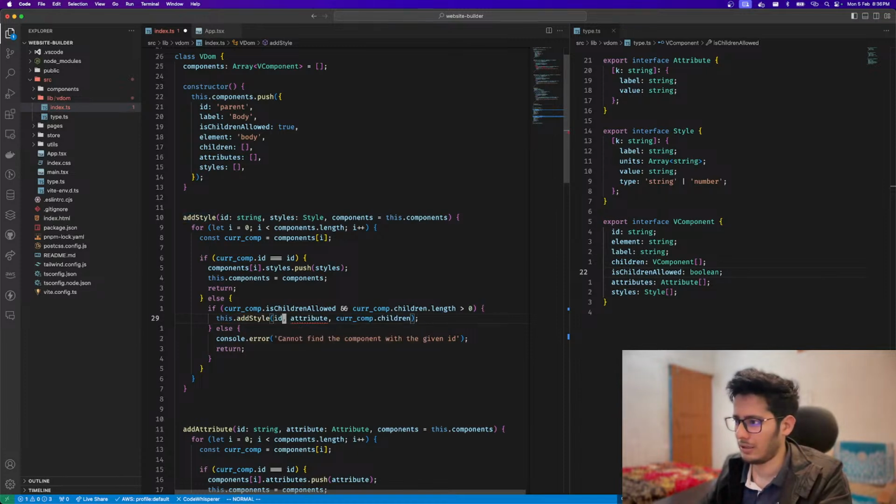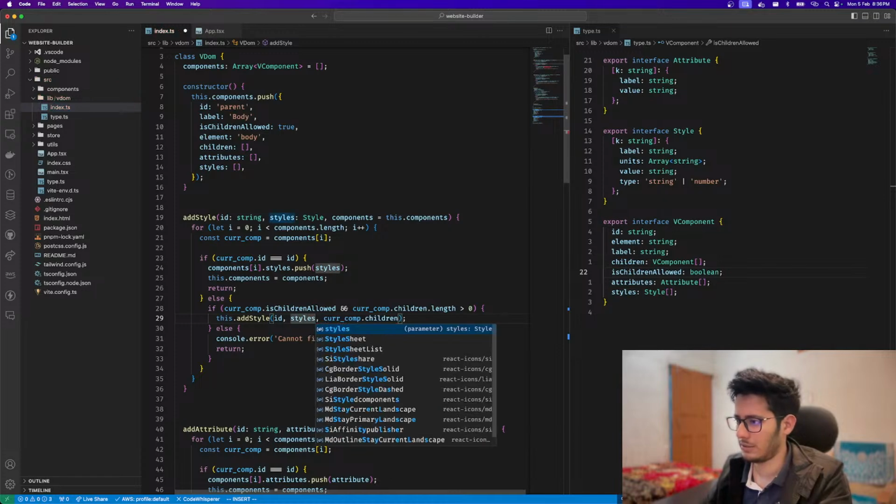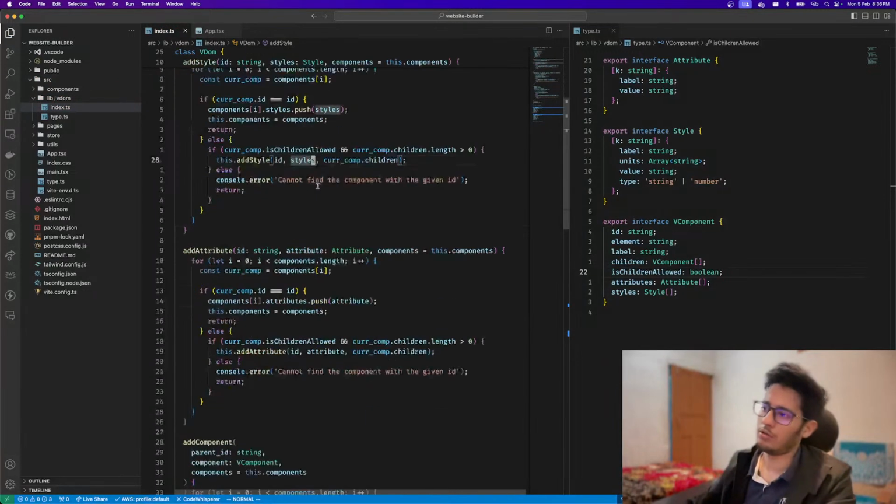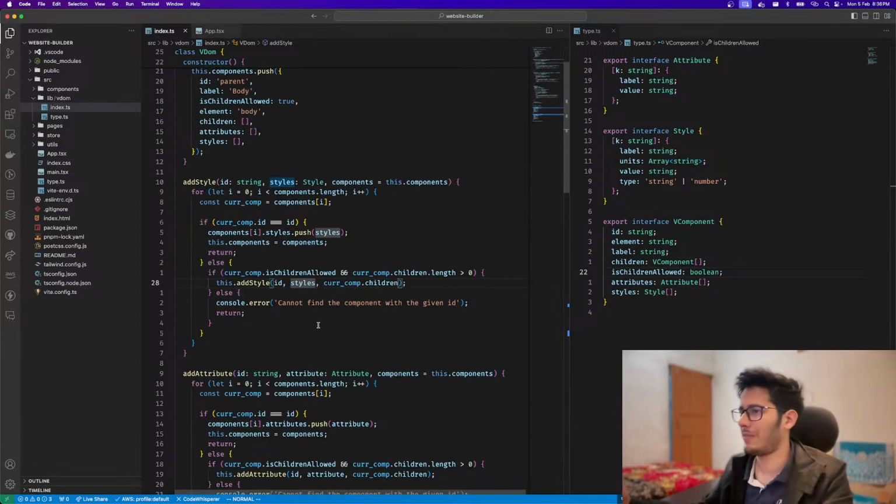Style, and then I can do styles, and then I can, yeah, this works. There you go. So all these functions work on the same mechanism, right?